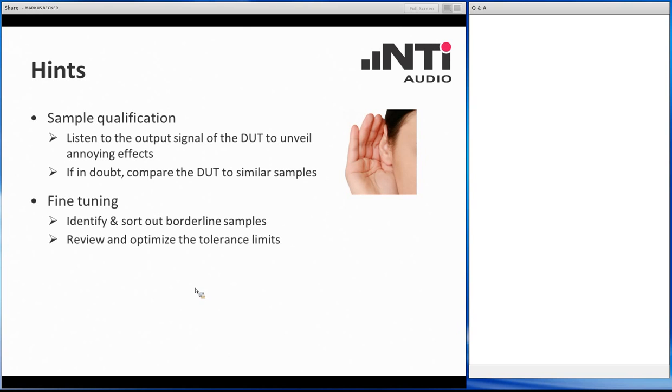Another aspect is this fine-tuning, which I mentioned already before. If we have now identified our borderline samples, we can use them to, A, fine-tune, adjust, and optimize the tolerance limits, or B, to verify the proper operation of our test in production. So a borderline sample that would be rated as failed, of course, must be rated failed by the test itself, whereas the borderline samples that would be accepted should pass the test.